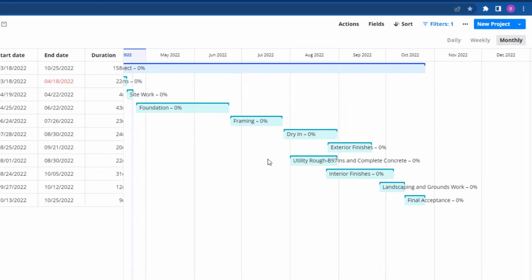To draw a dependency, hover over the end of a master activity, then click and drag the dot to the start of the next one. This arrow indicates the dependency. Once connected, the dates of the second task will shift based on the rules the dependency imposes.